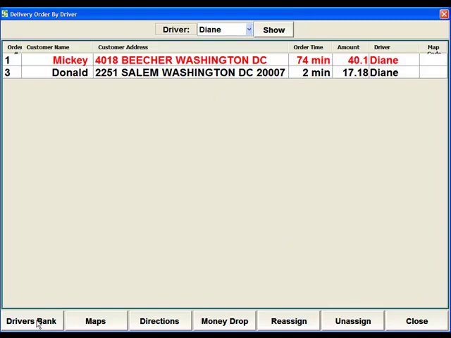Down at the bottom, we can look at the driver's bank. We can go back to maps or directions, the same as before. Money drop, we'll get to in a minute. Reassign. If this driver decides that they want to reassign this delivery to a different driver, this is where they would do this. Unassign means that there is no driver to reassign this to. It's just this driver can no longer make this delivery. They'll unassign it from themselves and make this order available for another driver.